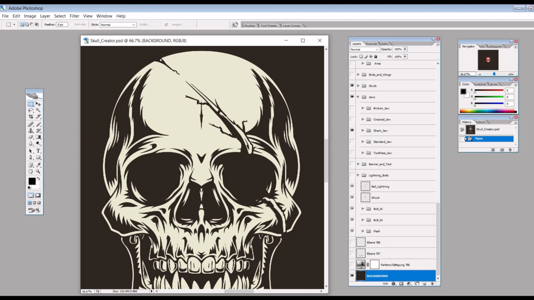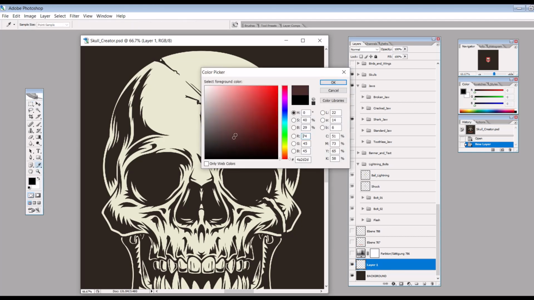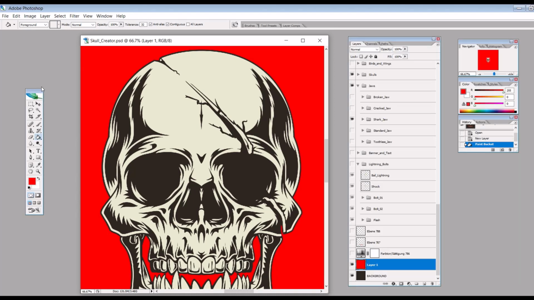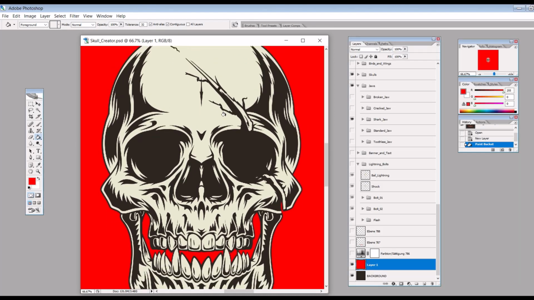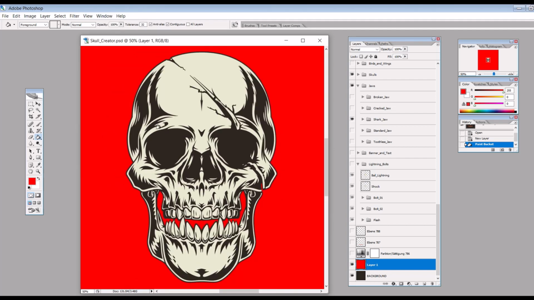Down here at the bottom, if I wanted to, I could just add in a new background just by simply adding in a layer. Maybe I want to have a red background, for example. So there, I've just painted the background red. I'll just zoom it out a tiny bit. So again, it's very clean. I just wanted to show you a different background color to just show you how clean the lines are.